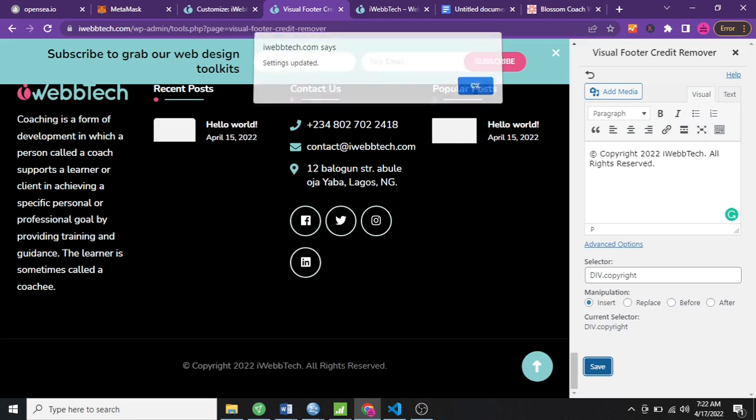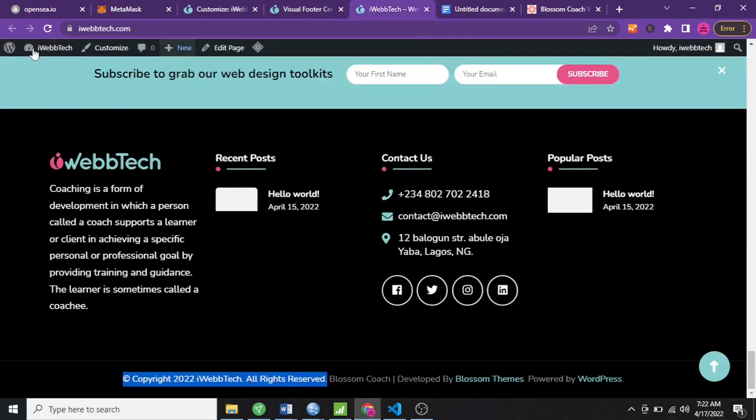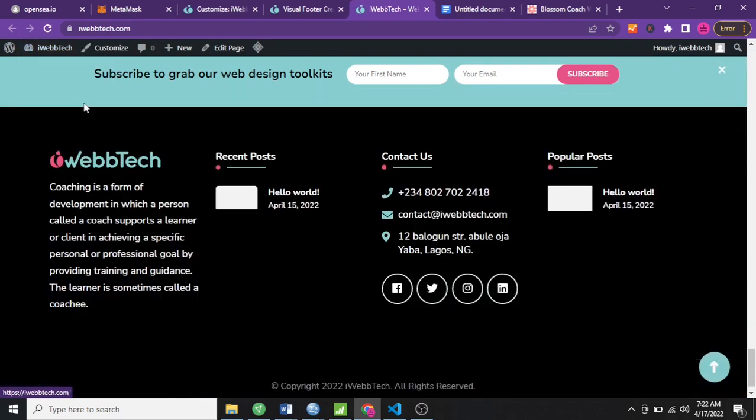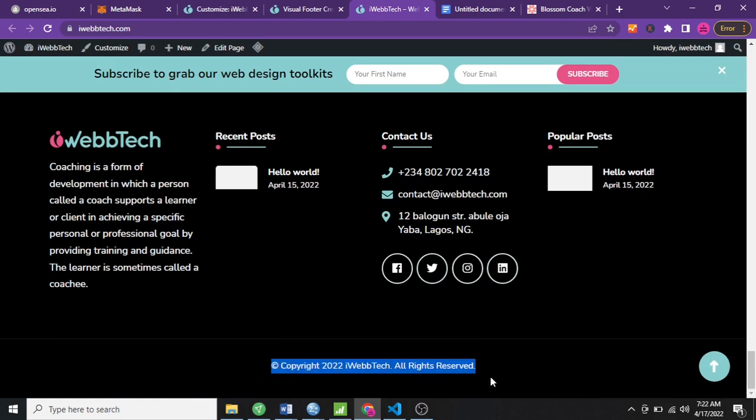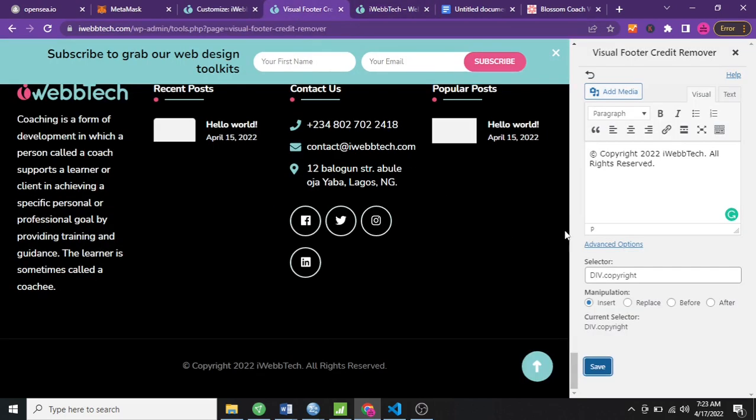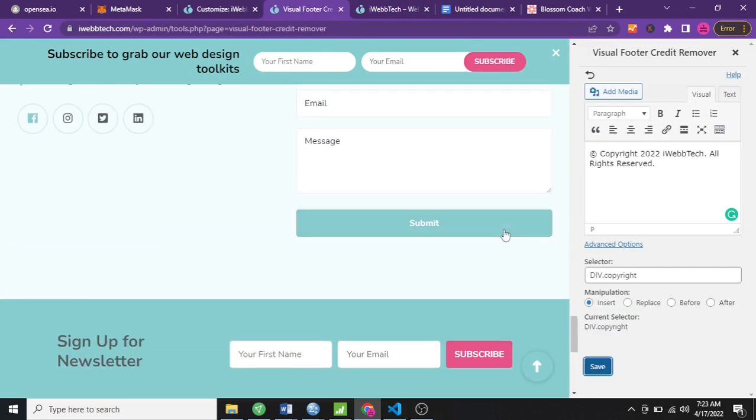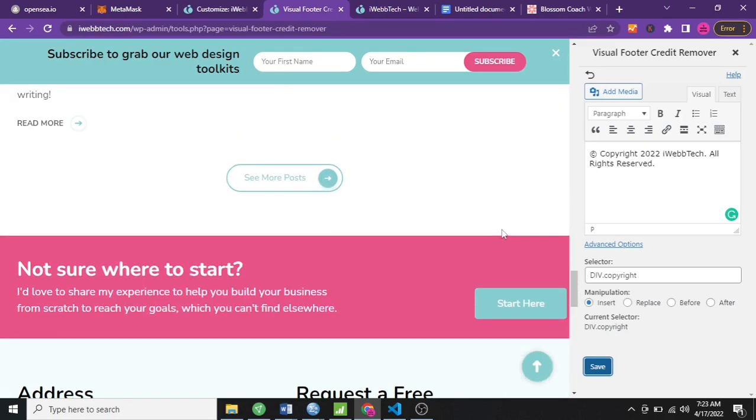Settings updated. Okay, now let's move back to the website I am experimenting with, and then let's reload the page. You can see the page is reloading, and you can see that I've succeeded in removing the footer credit from this website. So this trick, this plugin also works with any other theme on WordPress.